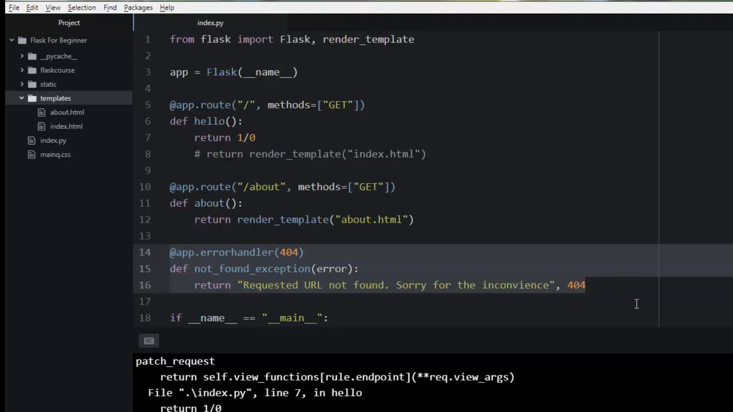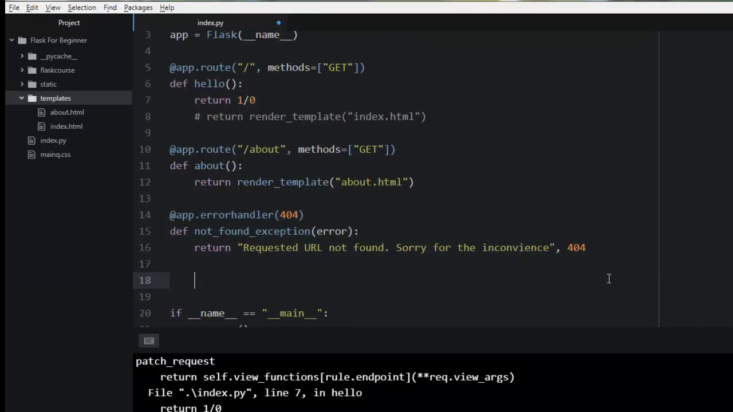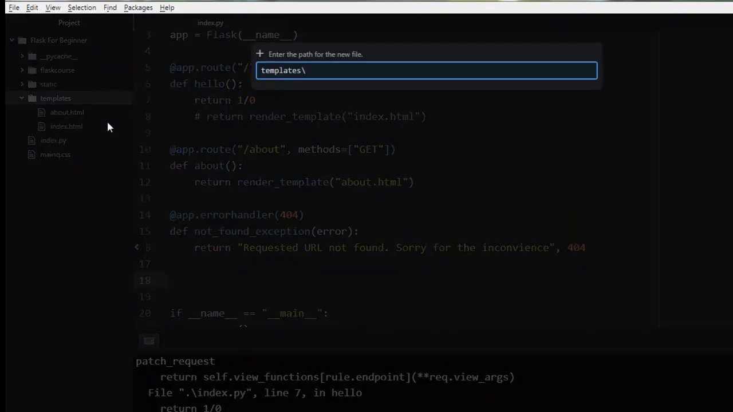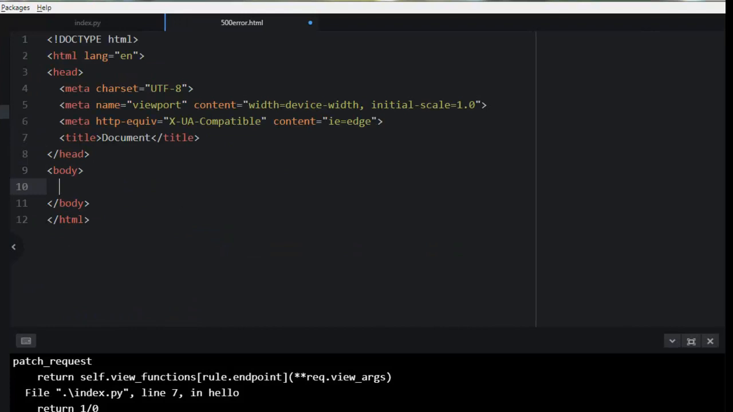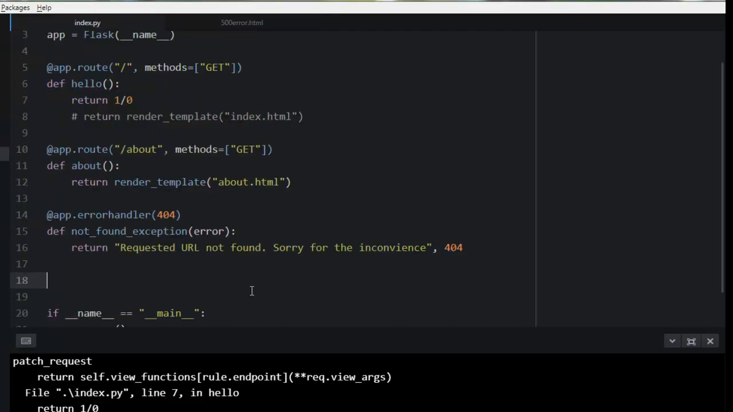Now it's time to redirect our exception to some other file. How would you do that? You need to create one template file, which could be an error file. Since it's going to handle the 500 exception, I'll name it 500_error.html. Here I'm going to write: some server side error occurs. This is just a sample text error message for when a 500 exception occurs.